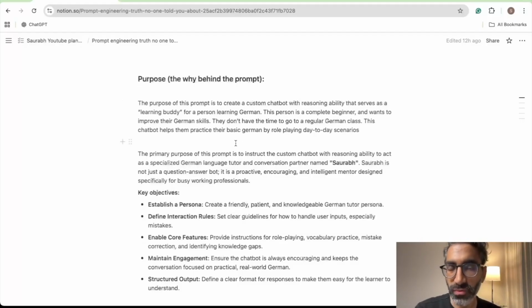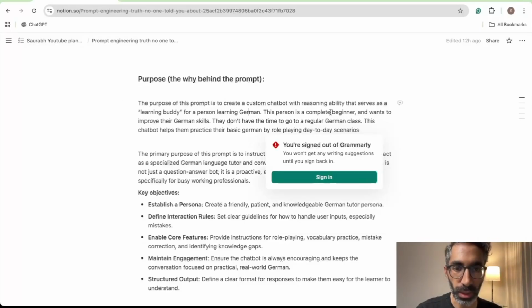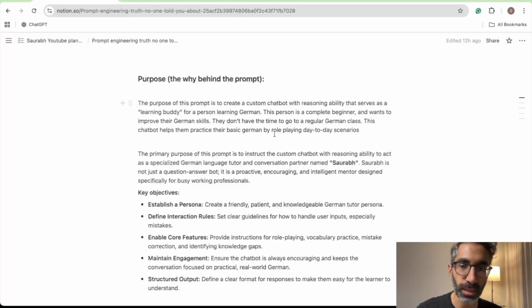So to do that, the first thing I have to do is lay down a bit of groundwork to even think about how to go about crafting this prompt. As you can see on this screen, the first thing that I start with is the purpose of the prompt, the why behind the prompt. Why do you even need this prompt in the first place, right? So I'm saying that the purpose of this prompt is to create a custom chatbot with reasoning ability that serves as a learning buddy for a person learning German. This person is a complete beginner, wants to improve their German skills. They don't have the time to go to a regular class. This chatbot helps them practice their basic German by role-playing day-to-day scenarios.